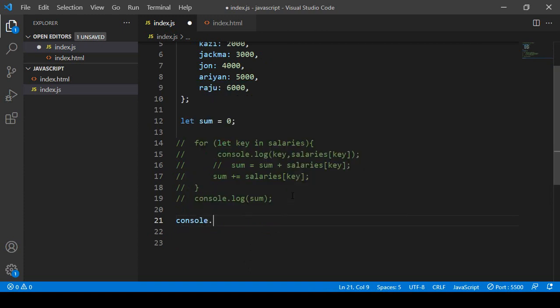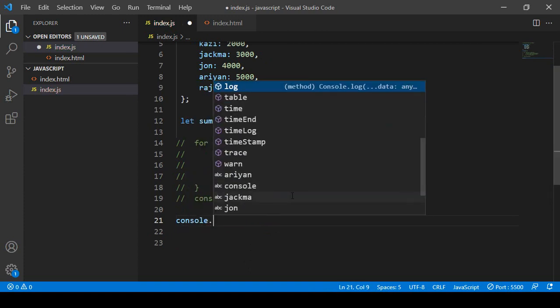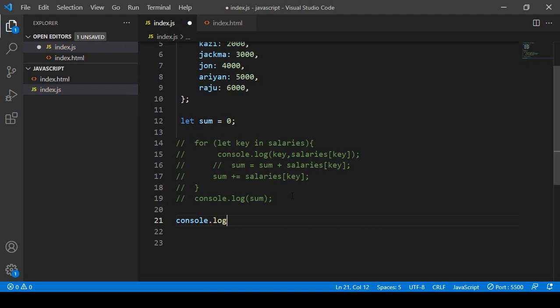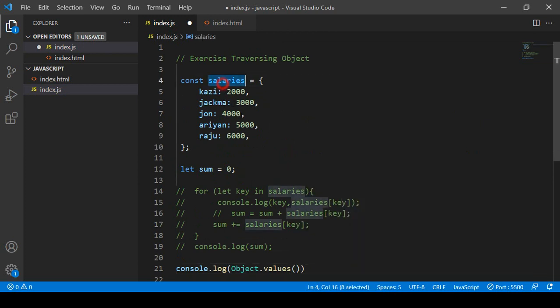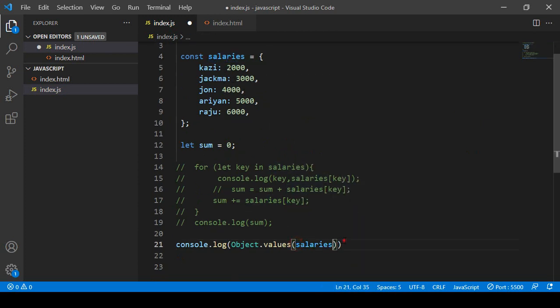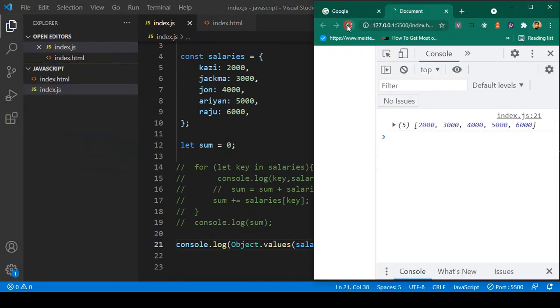First of all, I want to get all that our value. So if you want to get that value, that will be console log, and with this console log, that is an object, right? That is an object, and then the values method. With this values method, I want to get our values, which values, salaries, all that values. That is our object values. I want to get it. So if you now check it, click save all, and now click refresh, now you can see it perfectly gets all that our value.